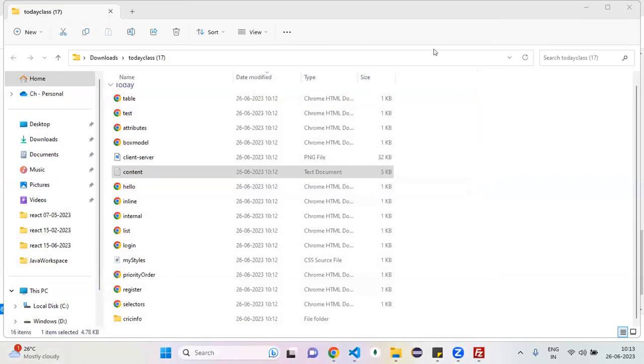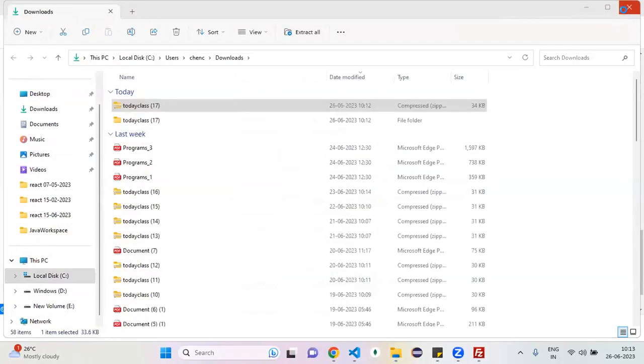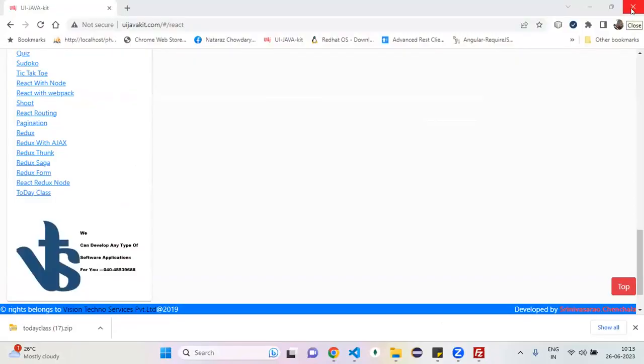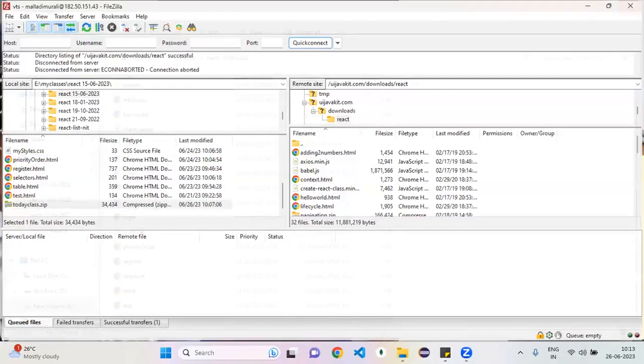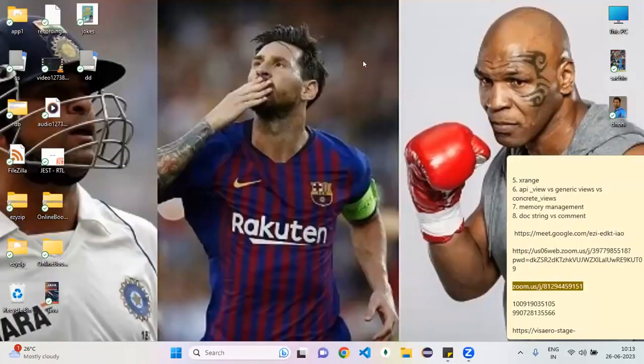Then any questions, anyone? Anyone have any questions so far? Yeah, go ahead, you can unmute and talk. If you have any questions, just unmute. Yeah. Actually, what is border box and content box and box model?